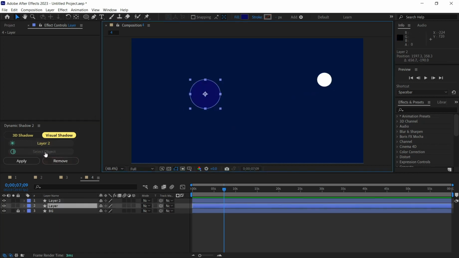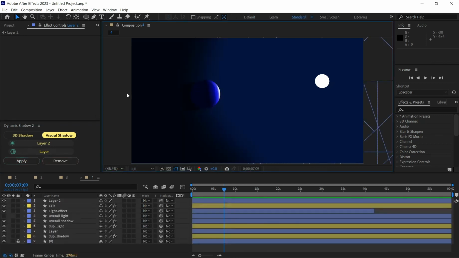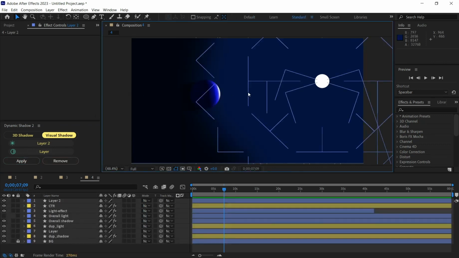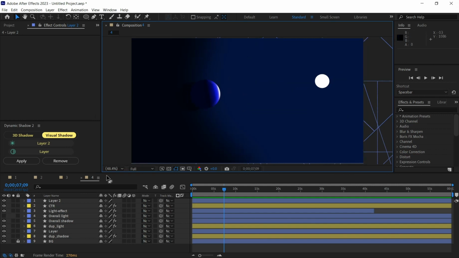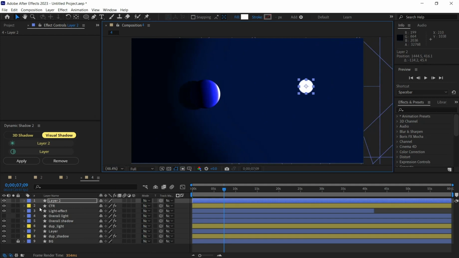We have the settings the same as the previous one. In the yellow parts, we have the CTR layer, depth light and depth shadow. We have the settings on these three. For example, for the CTR layer, come here, we have effects to control our shadow and light effects.